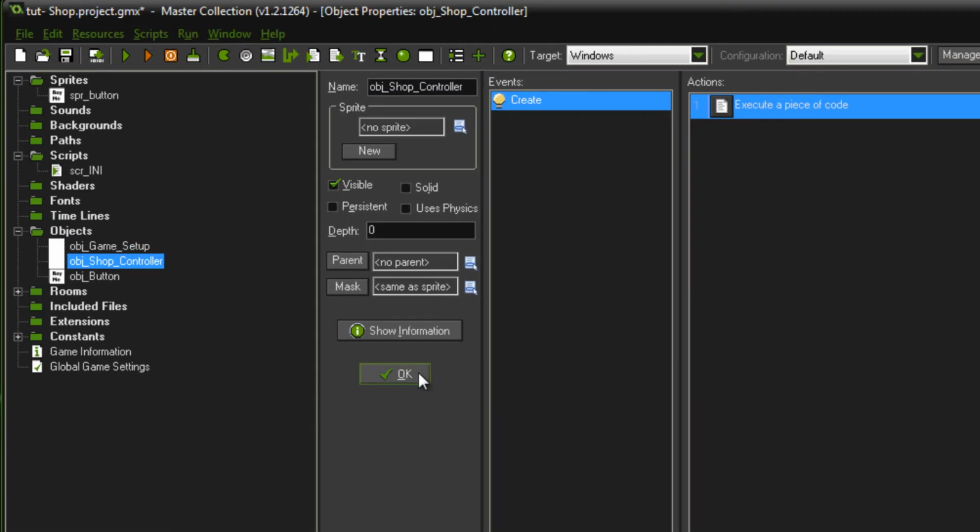Okay, so that's our shop controller. Now again, there's hardly any code in that, so it seems like a waste of an object. Why didn't I just put that in the game setup? I didn't do that because in most cases you're going to have a separate room for your shop, and the game setup will be in a separate room as well.